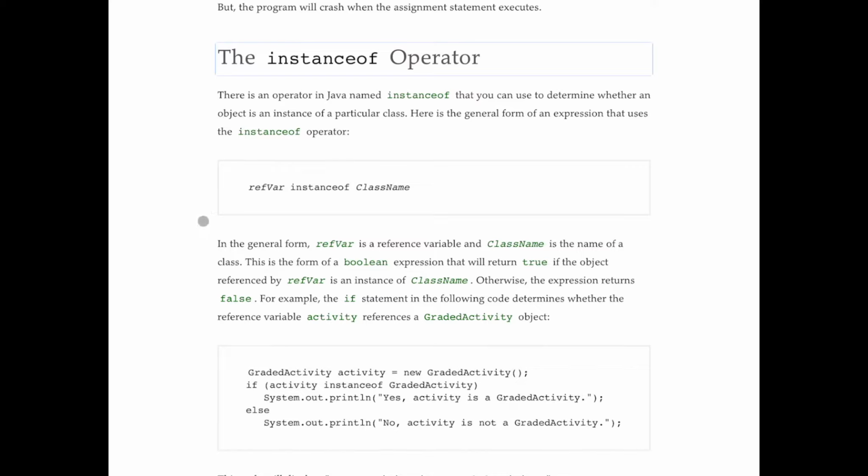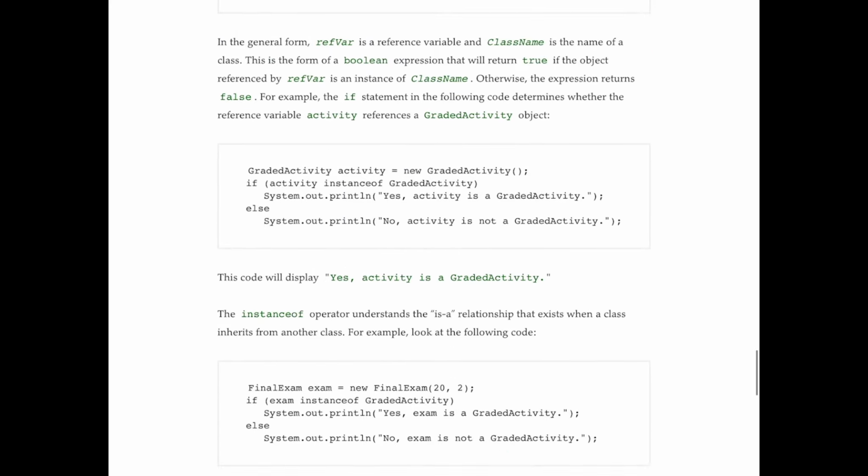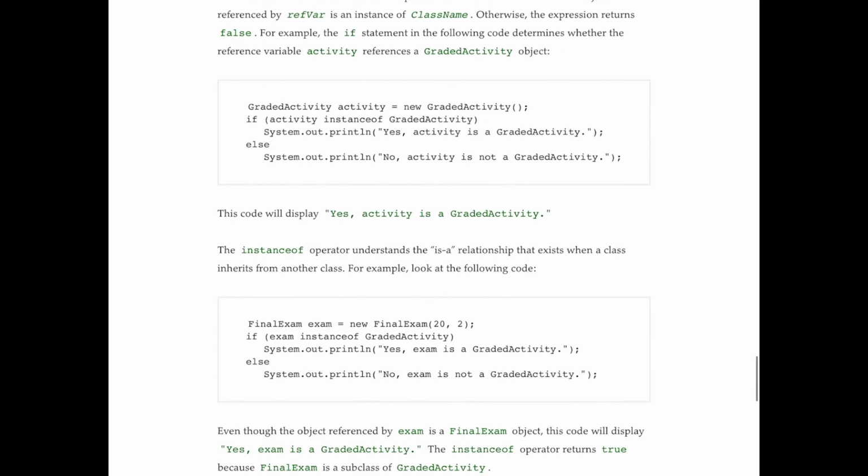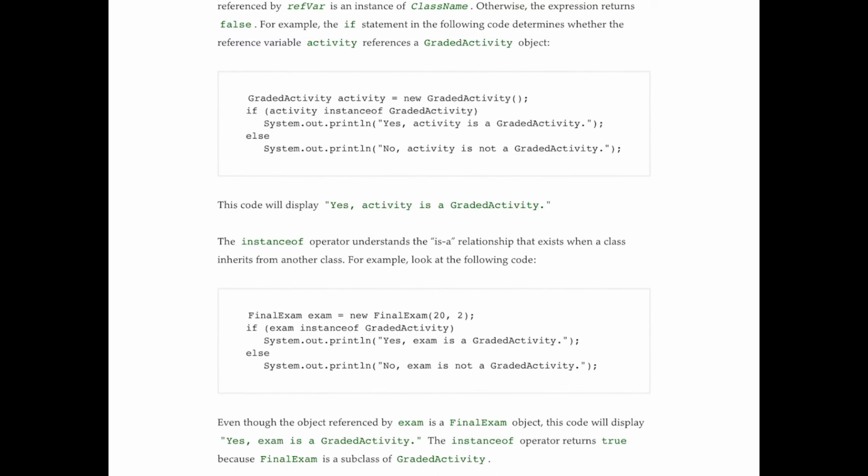So the way this is set up is that's the name of our reference variable. So exam1, exam2, exam3. Remember, again, a reference variable simply refers to one of the objects that we have instantiated of a class type. So instanceof, that's our keyword, and class name, that is the superclass that we are looking for here. This has a Boolean return type. So it returns true if, in fact, yes, your reference variable is an instance of your class name, and it returns false if that is not the case.